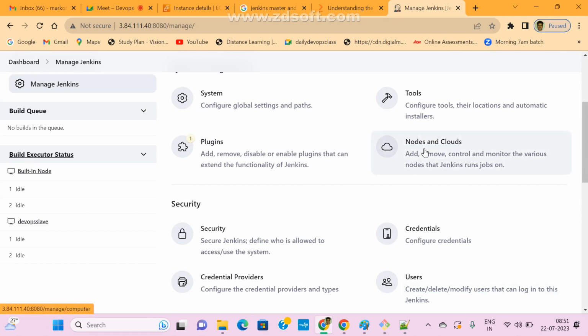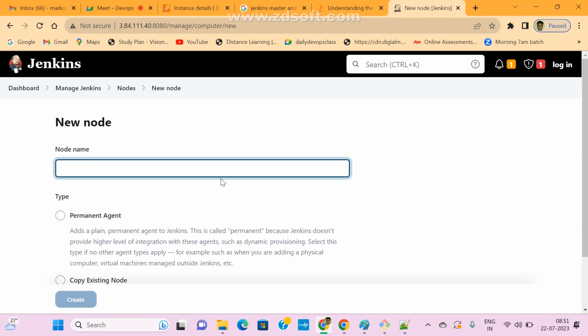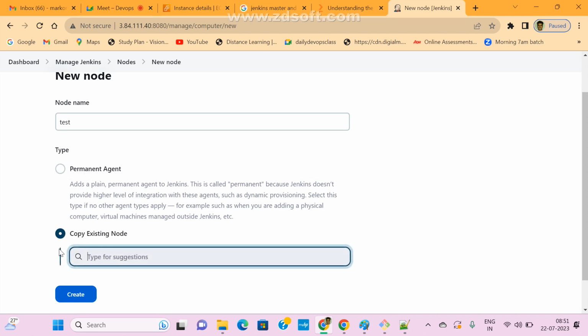So how to create a node? This is the option, Nodes and Clouds. Click on here. This is the default one. Just now I created one. If you want, we can create one more also. Now see here, we can give any name, for example, test node. Select. Suppose if you want to copy the configuration from another node, in that case we can select this existing node. What is the node name? DevOps. So this one, copy existing node. It copies the same setup, same configuration from the existing one. I don't want existing. I want a new one.